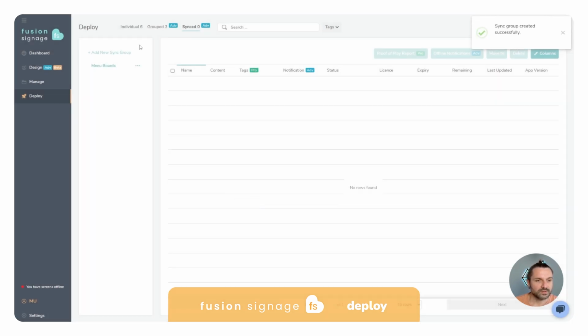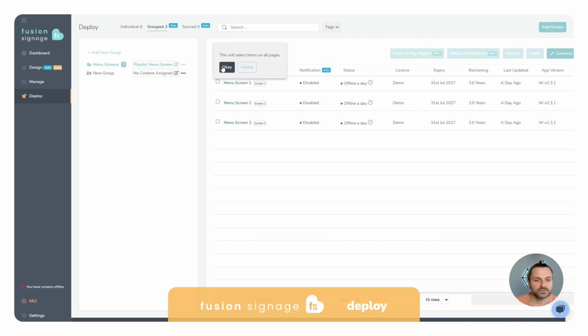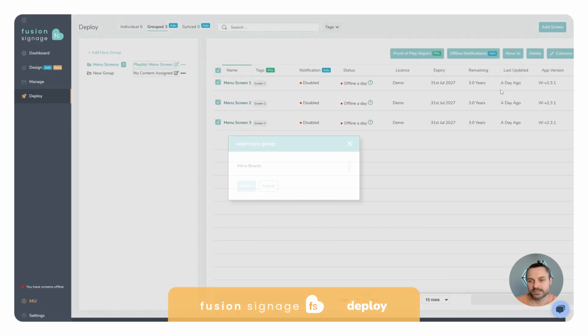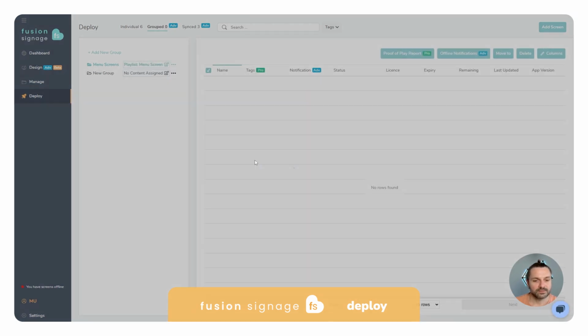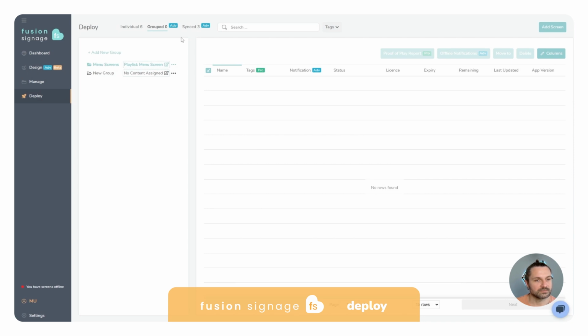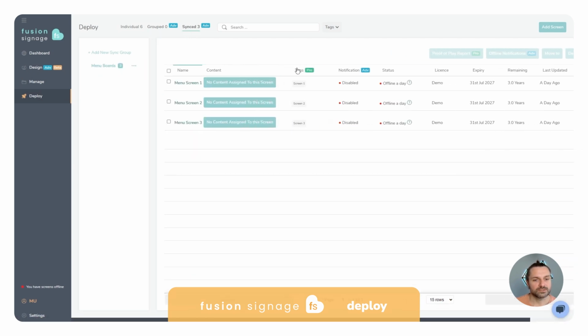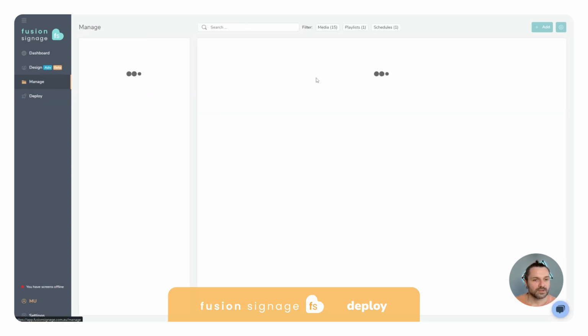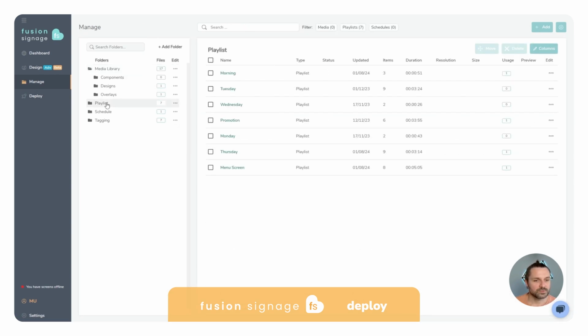Press save and continue, and now this creates a group. And now what we could do is we could move all of our menu boards into a sync group. So when I do that now the content is in here, ready to go. And now you'll notice that we have the ability to assign individual playlists to each of these screens. When we're talking about sync groups, if I come back over to our manage section, what we would do in this situation is we would have a menu screen playlist.